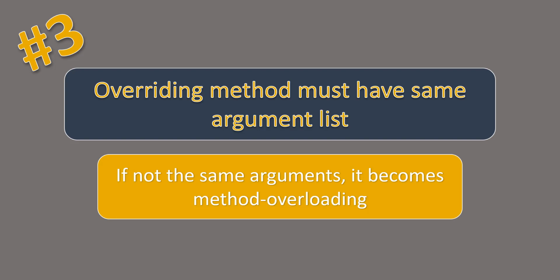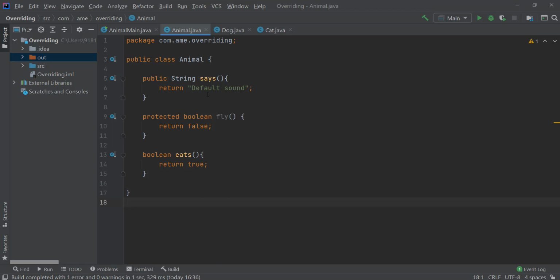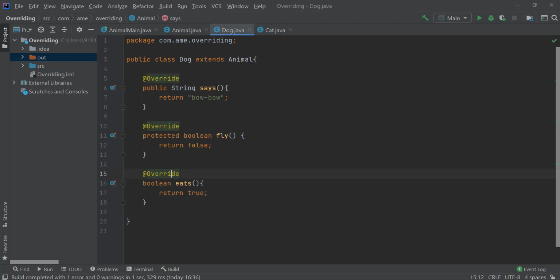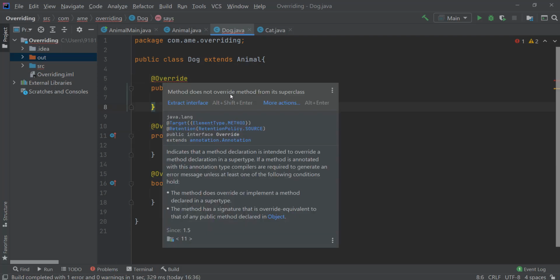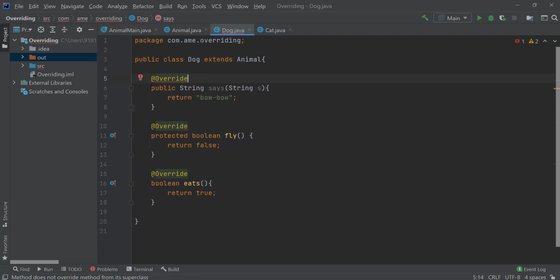So let's quickly go through an example for this. Again, taking the same example, let's say I have the says method which has no parameter passed into it. Now I am taking this method and overriding it in my child class, that is a Dog class extending the Animal class, and if over here I add a String s parameter, it starts giving me a compile time error which says that the method does not override the method from its superclass. So that's not method overriding, but method overloading instead.